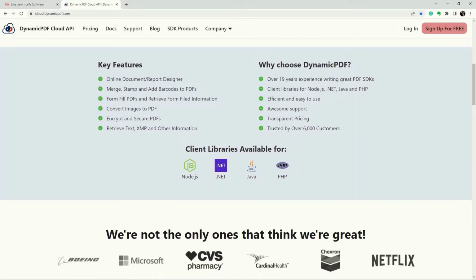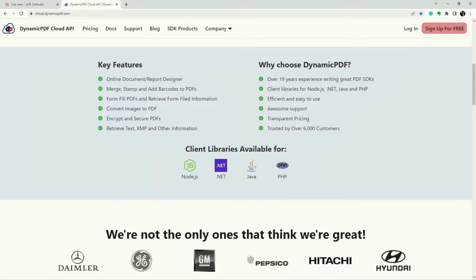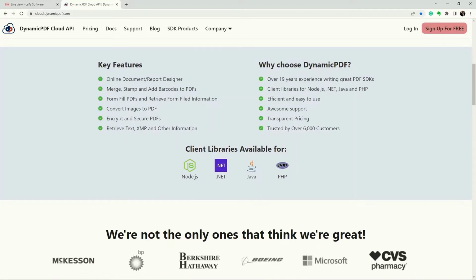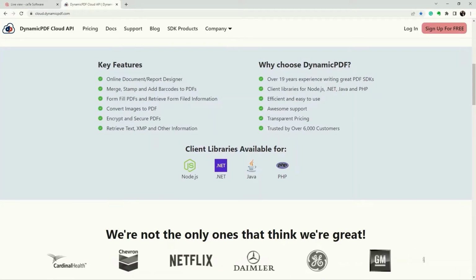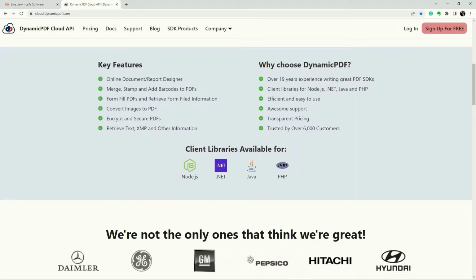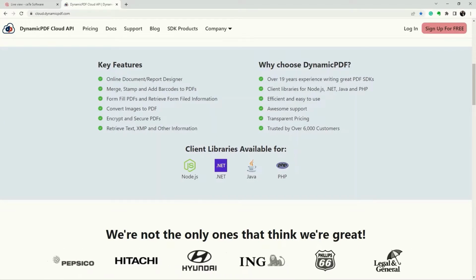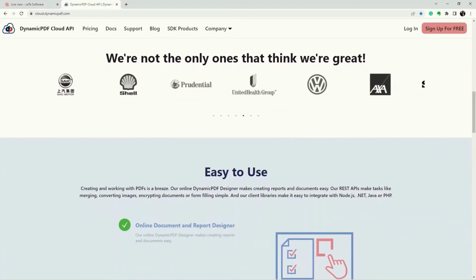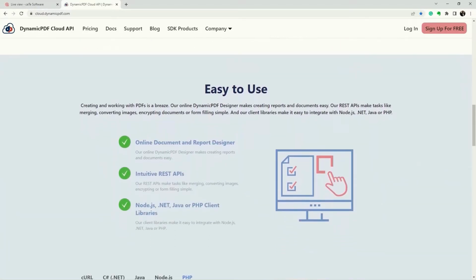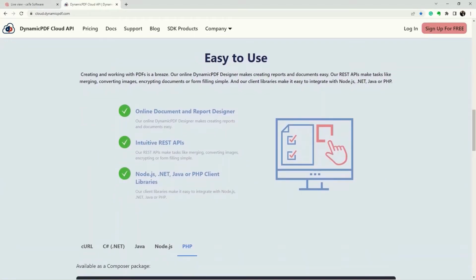Key features include an online document report designer, merging, stamping, and adding barcodes to PDFs, form-filling PDFs and retrieving form-filled information, converting images to PDF, encrypting and securing PDFs, retrieving text, XMP, and other information. We also have an online tool called Designer that makes creating PDF documents from a report template easy and straightforward.